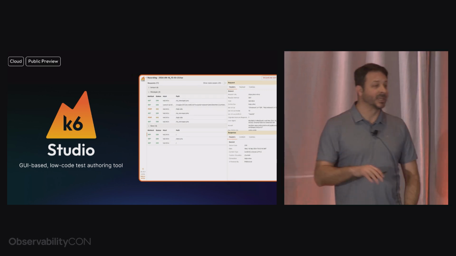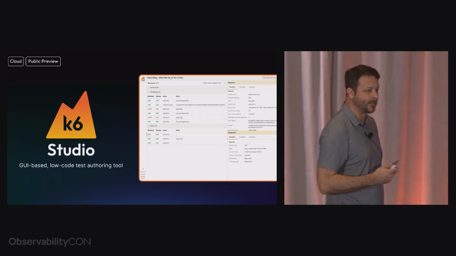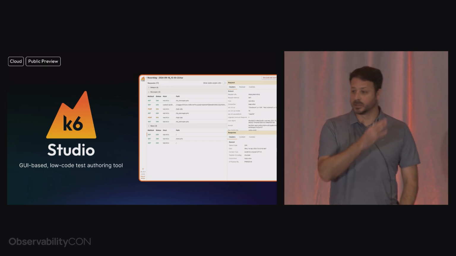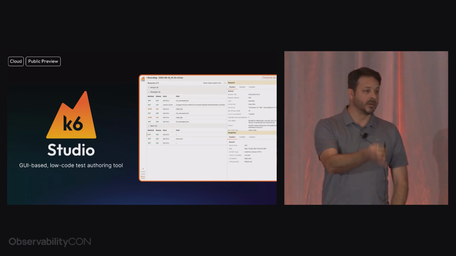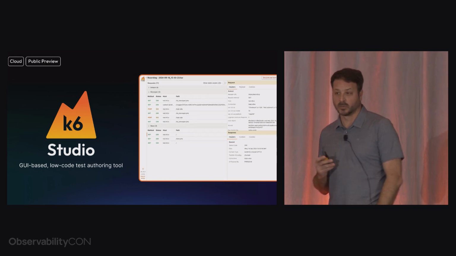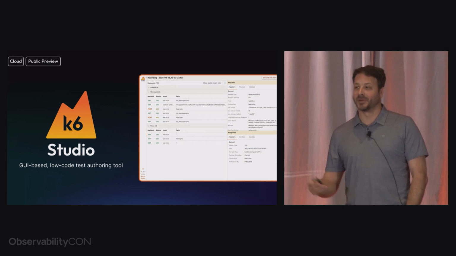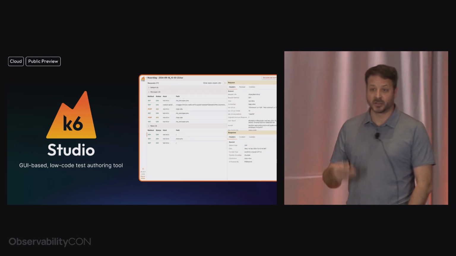So we've gone ahead and built K6 Studios. This is our first desktop application that makes it easier for you to write those K6 tests, whether you're writing them for a load test, a synthetic test, or a scripted test. It also allows you to record browser sessions, which lets you write browser tests.